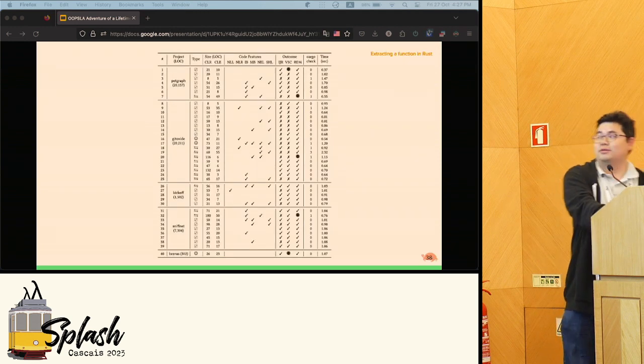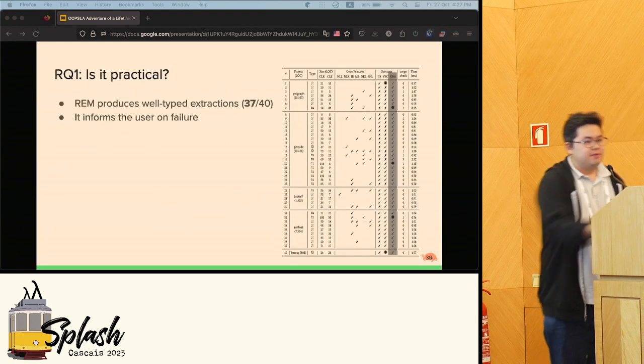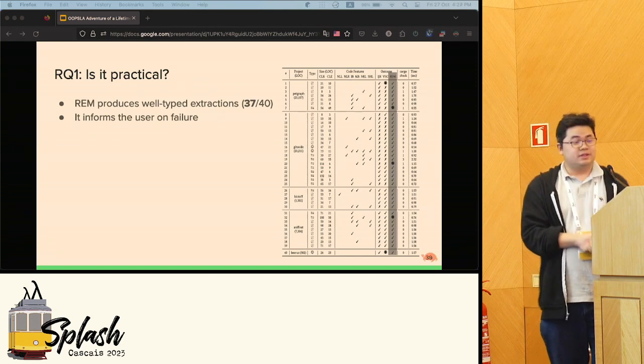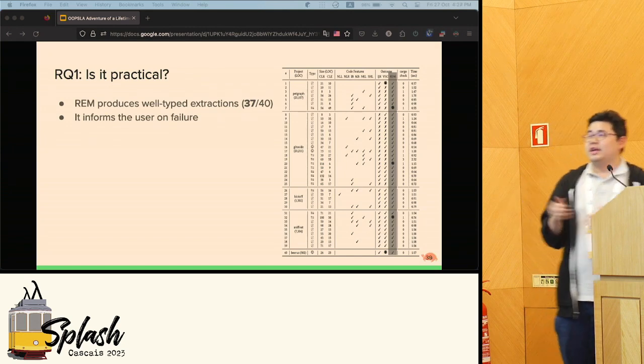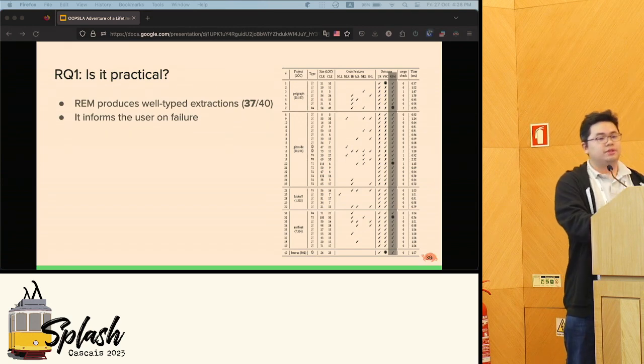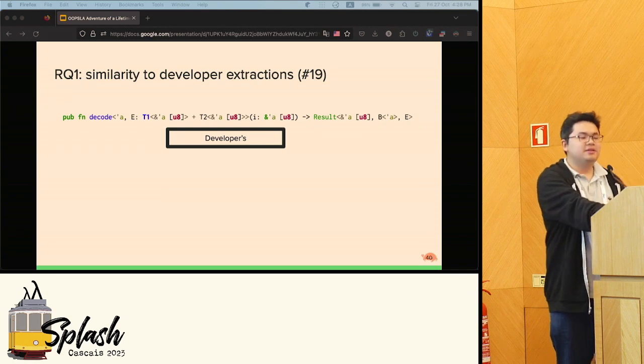So this is our result. Let's dive a bit deeper. So is it practical? REM produced good extraction in 37 out of the 40 cases that we had. And in the 3 cases where we couldn't, we informed the user. And the extracted code is similar to the developer version with some minor caveats.